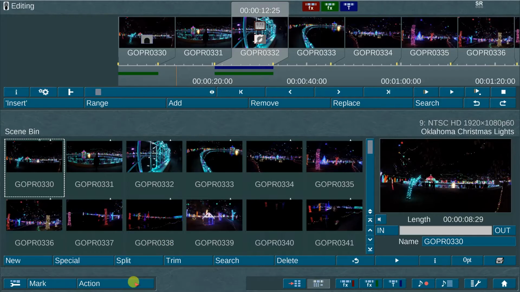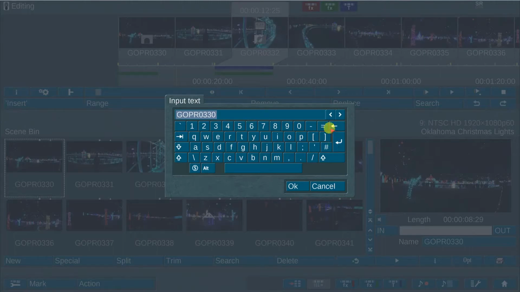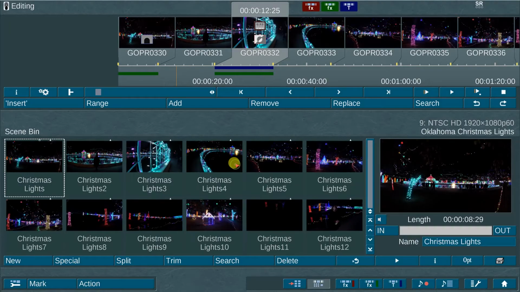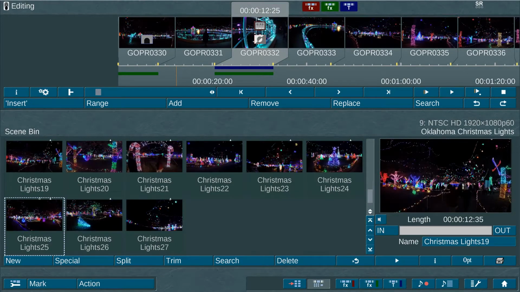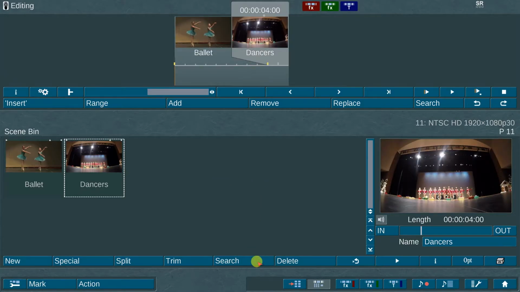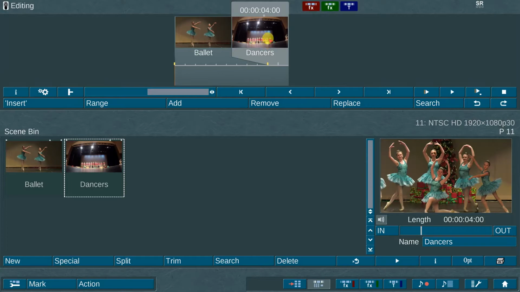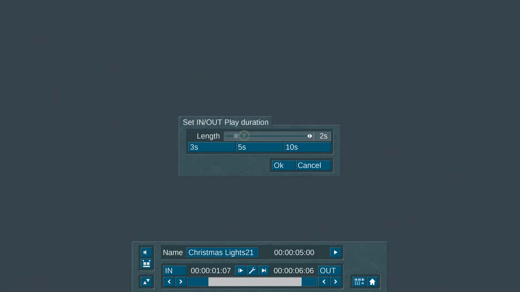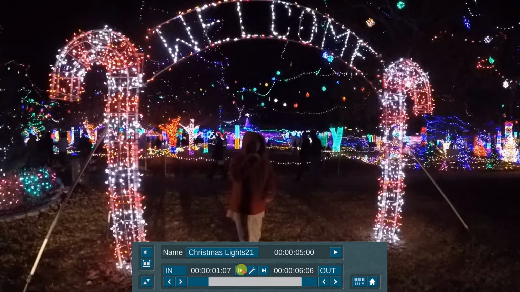In the Edit menu, several scenes can now be selected and named at one time. In the Edit menu, there is now a search button for the scene bin to quickly find a scene in the storyboard. In the Trim menu, the duration of the in-point plus out-point playback can be set from 1 to 10 seconds.